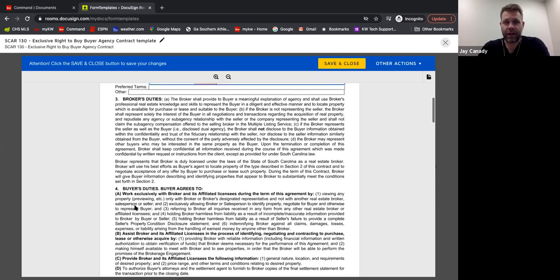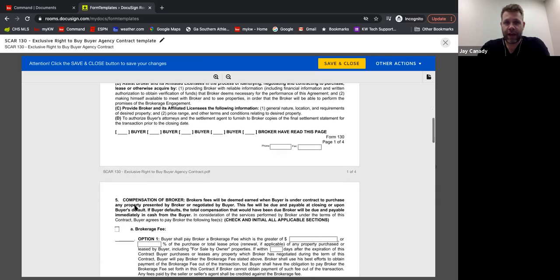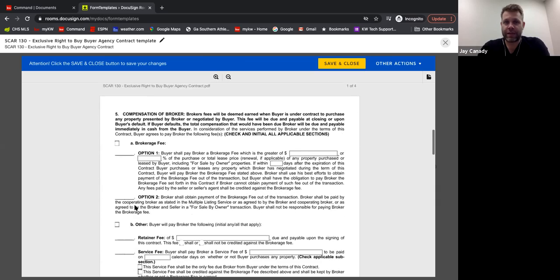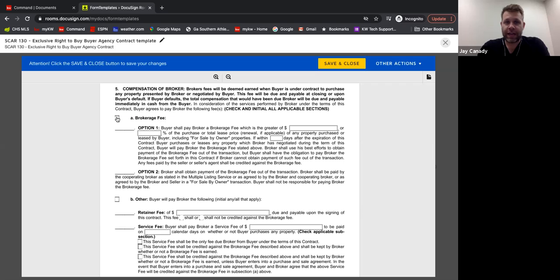Section 3 has nothing to fill out. Section 4 has nothing to fill out. Next thing we do is section 5. And so in this case, for me, and again, if you do something different, let me know, we can talk about it. But I always use brokerage fee, and I always do both option 1 and 2.